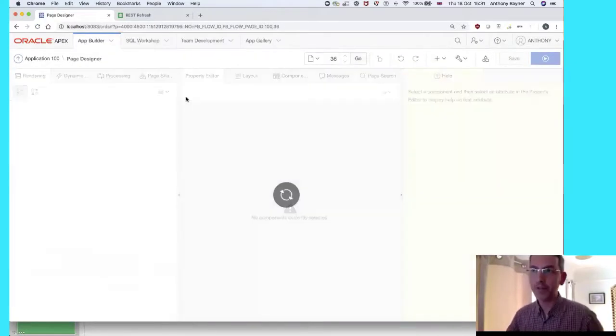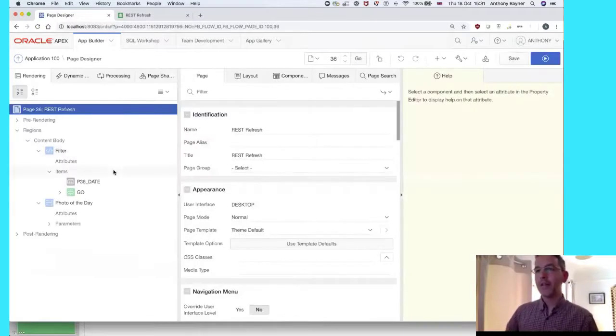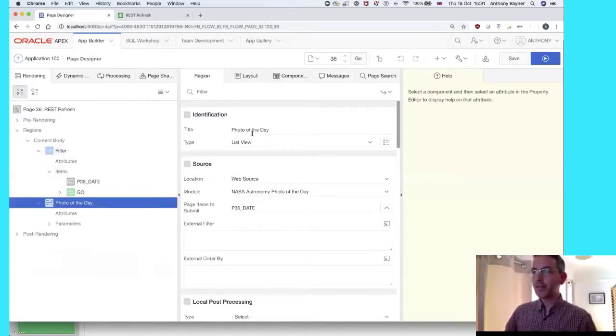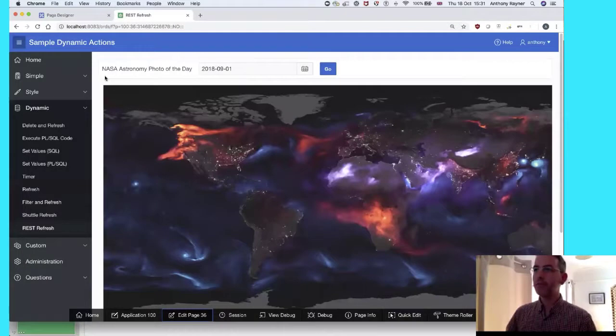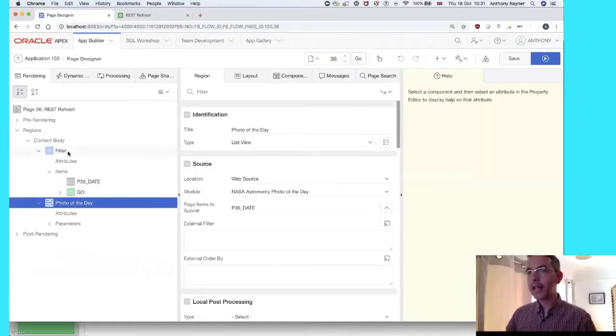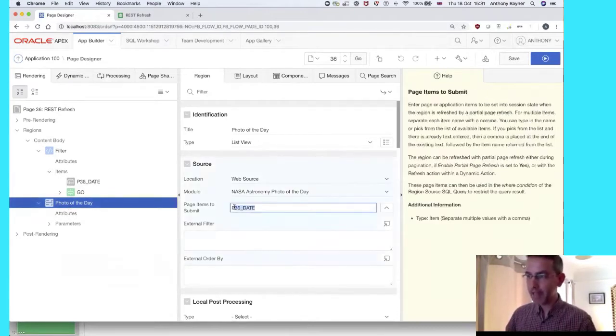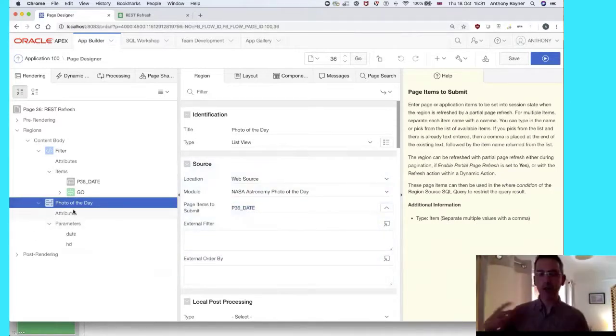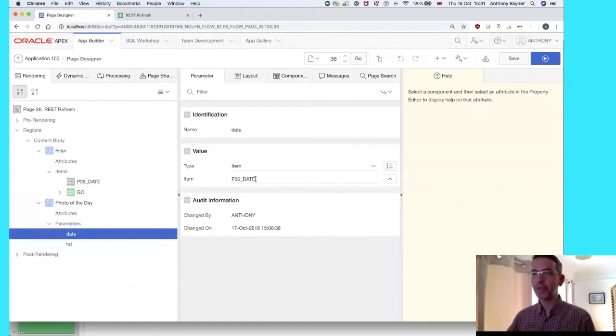At page level, we have a list view region called Photo of the Day, which is our section on the right of the page here. In here, there is page items to submit, so this will get submitted, and this maps to the parameters. The parameters that you define in the web source module appear in Page Designer, and you can map them to specific page items on the page.